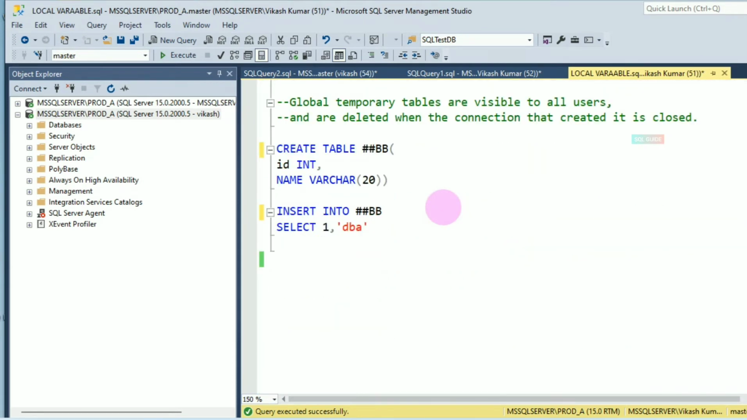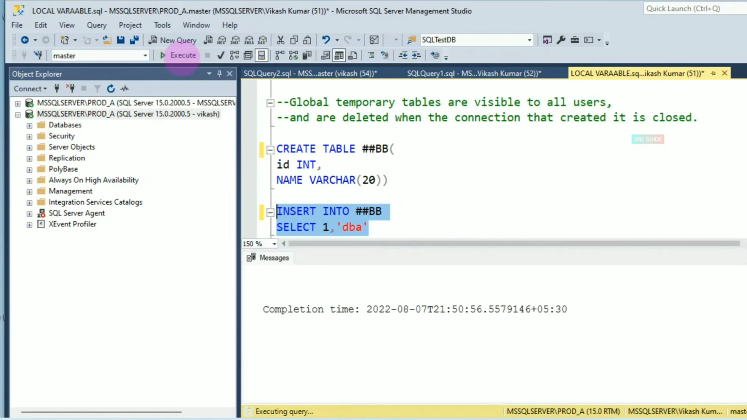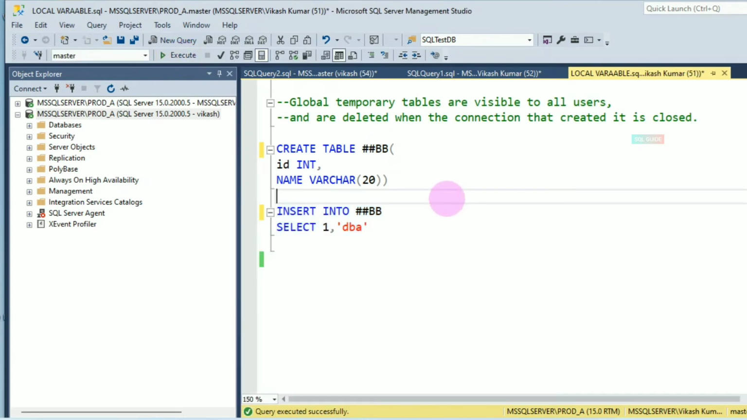Let's create a global temporary table. You can create a global temporary table with a double hash. You can see here I am creating table BB. Let's create it. I have created the global temporary table BB. Let's insert data into the global temporary table. You can see I have inserted the data into the global temporary table.